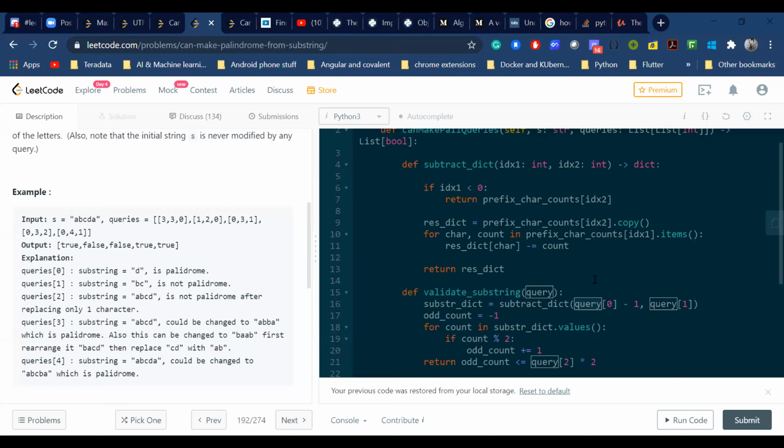Yeah, but in that case, the substr dict, for the example you said, 1, 2, 0, what are you going to get? Are you going to get the values of A and B? No, I'm getting the whole map of A to Z. So you'll get the whole A to Z, but you are going to get the values of B 1 and C 1, right? And all others 0. Yeah, okay, 1 to 2.